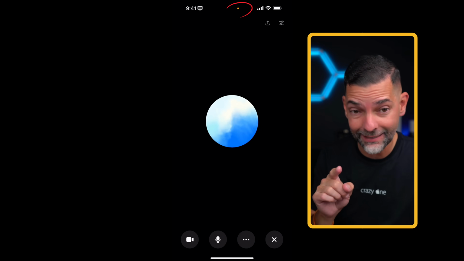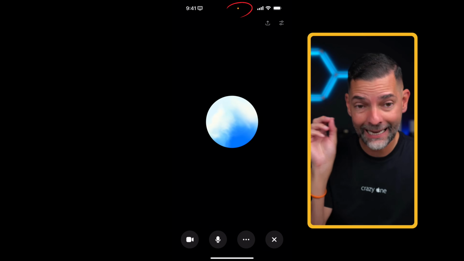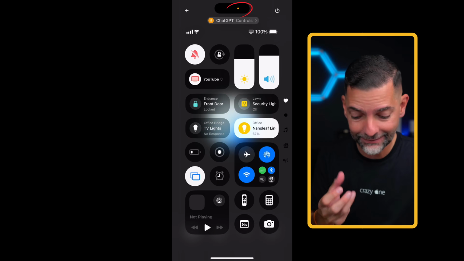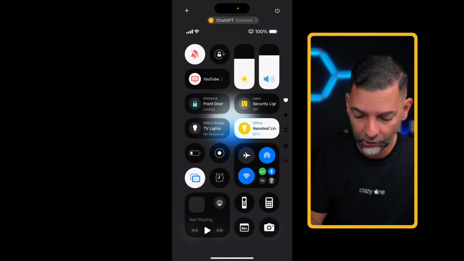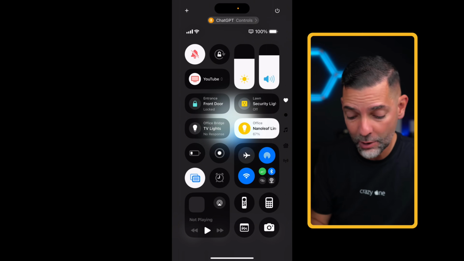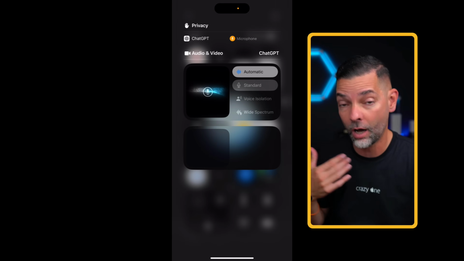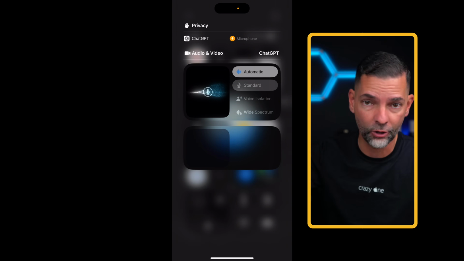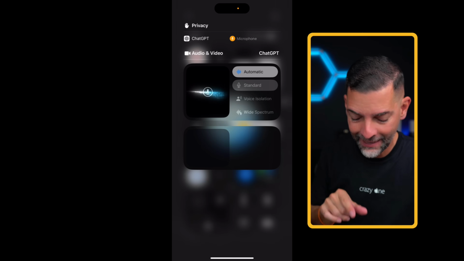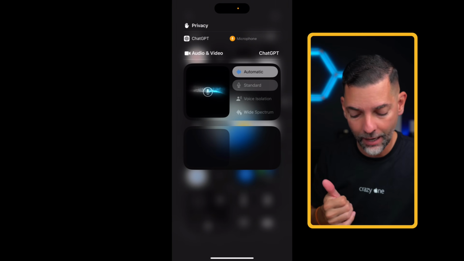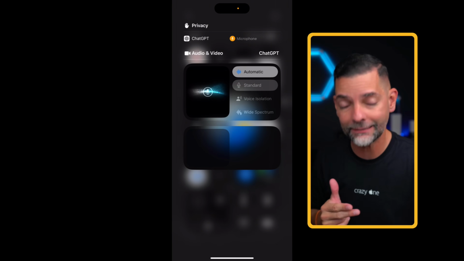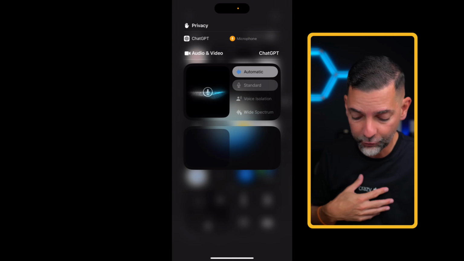If you notice, all the way at the very top of my iPhone display, I have that little orange light, meaning that something is listening to me. So I'm going to tap up here where it says ChatGPT controls. You would not see that normally. This would be now on a voice call. You'll see phone or audio control. And you get this window up that says automatic, standard, voice isolation, or wide spectrum.